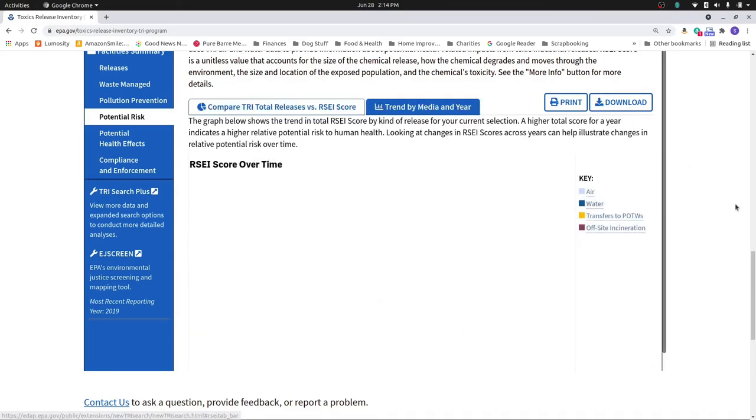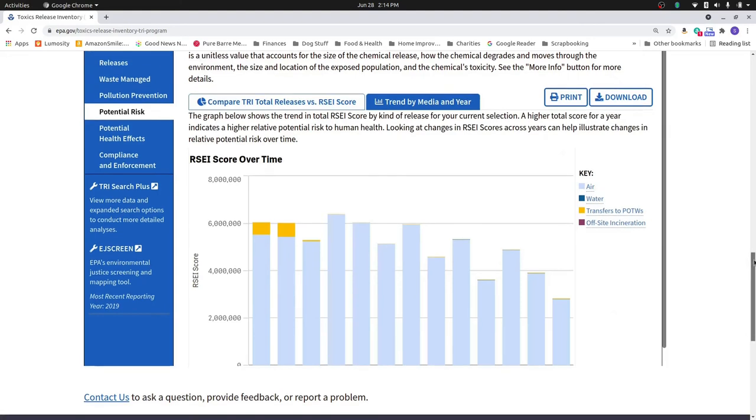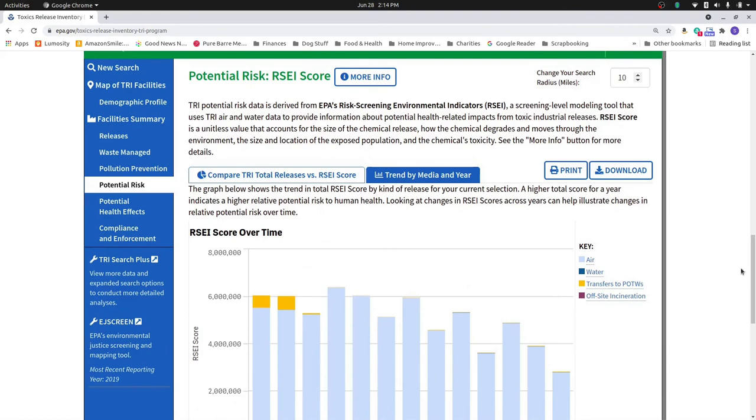Under the second tab, we can look at the change in risk screening score over time. And in Houston, the greatest potential risk based on TRI reporting comes from air releases, those light blue bars, although that potential risk has declined over the past few years. Now, the search results also include information about facilities' waste management practices, their pollution prevention activities, potential health effects of the chemicals they're releasing, and their compliance and enforcement history.